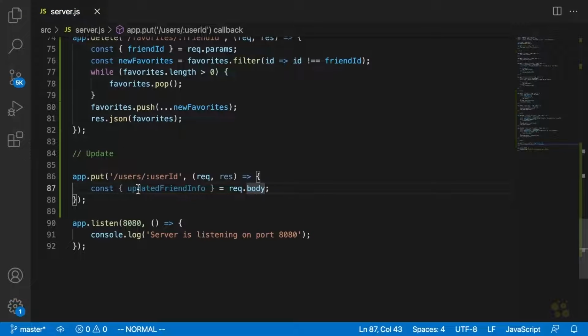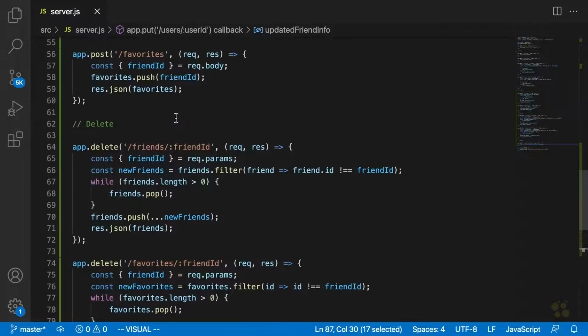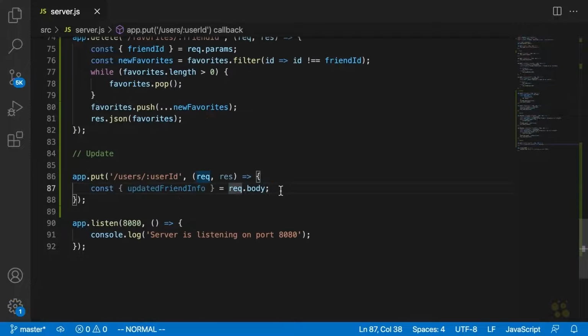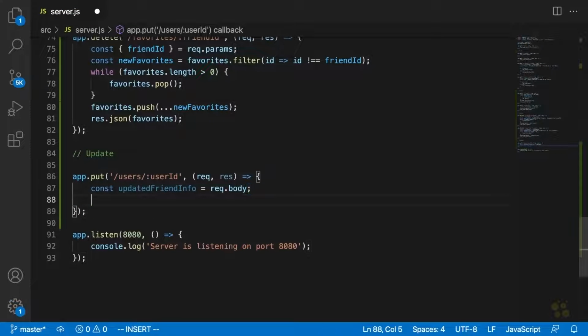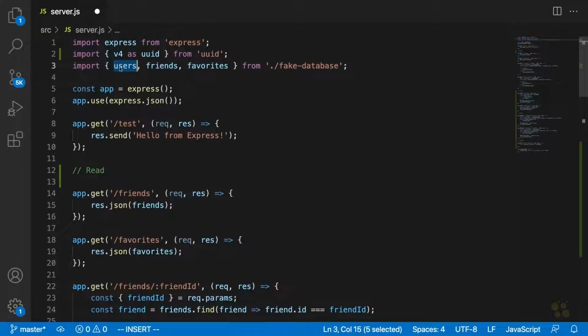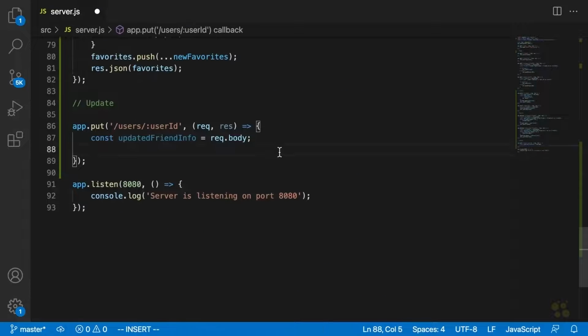Okay, so we're going to need to send our updated info along in this format. And in fact, since inside our create friend endpoint we just had our new friend info directly on the request body, why don't we do the same thing for our edit profile endpoint here? So we'll just remove these curly braces and assume that the updated info is going to be the body itself. Okay, so now that we have the updated friend info, all we're going to do is go through our users and set the user with that ID to the new information that we received. So here's what that's going to look like.